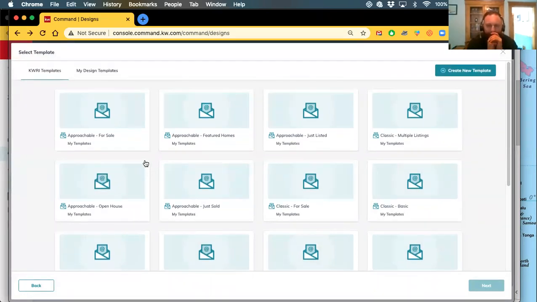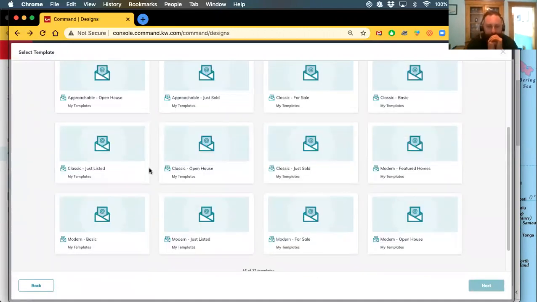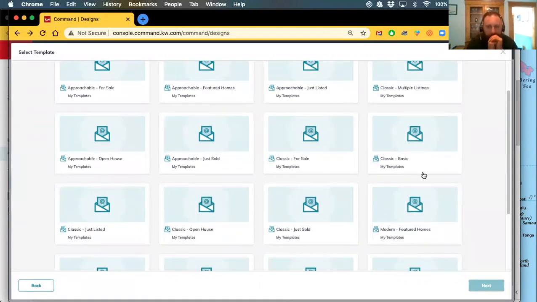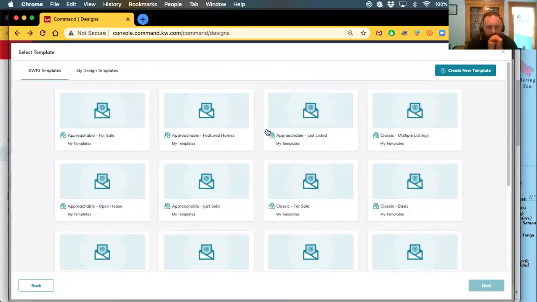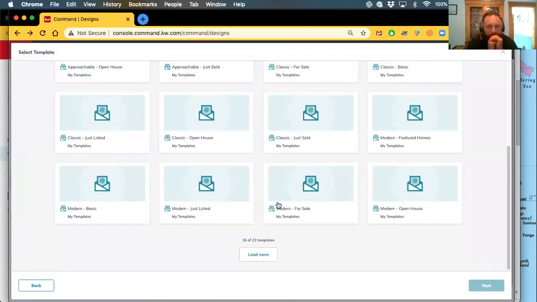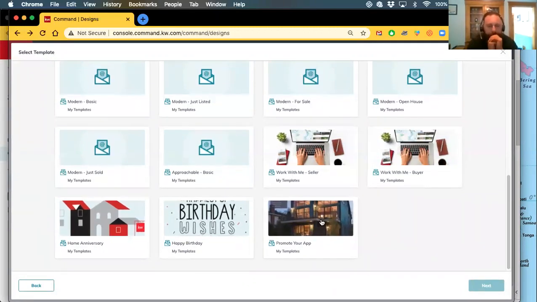So let's take our industry uses, coming soon even on tech. Exactly. So we have the different modern templates, which is what I actually sent out today. I used the open house modern template. We have the classics, and then we have the approachables. It's the same set, just in those different designs. And then, of course, you have the other ones that are a little bit older. Here we have the Work With Me seller. We've seen these before. These do go out in some of the smart plans.